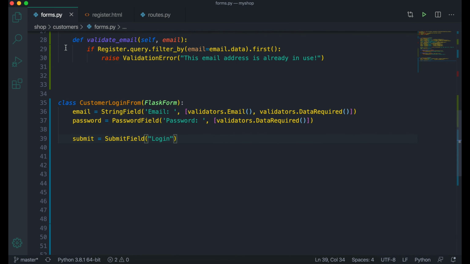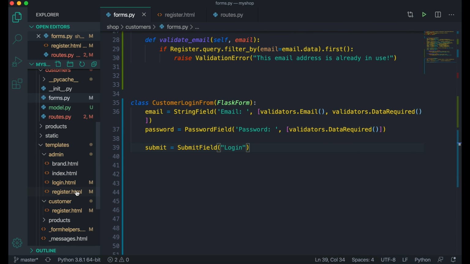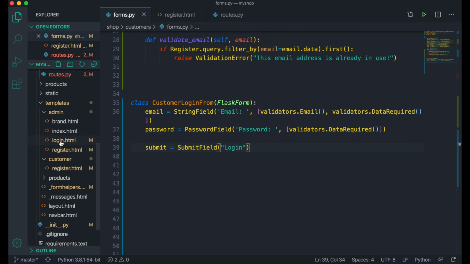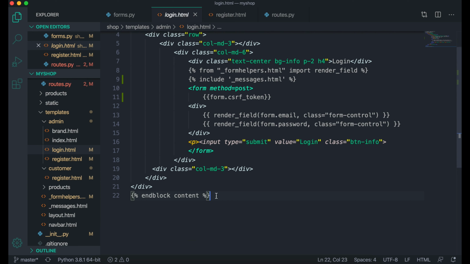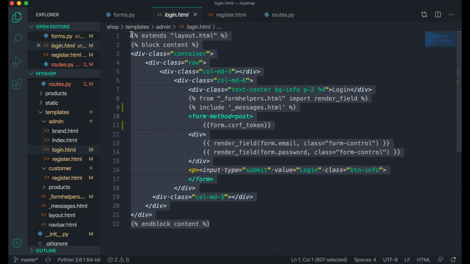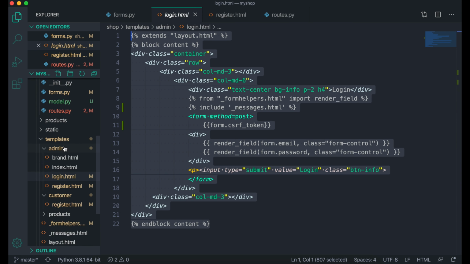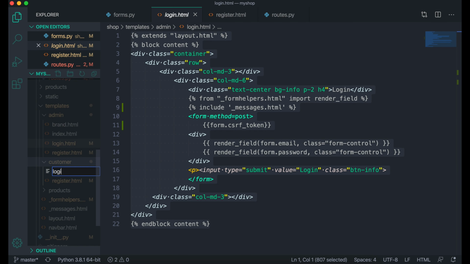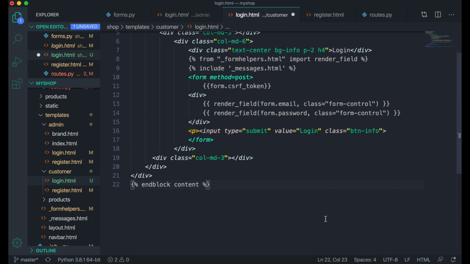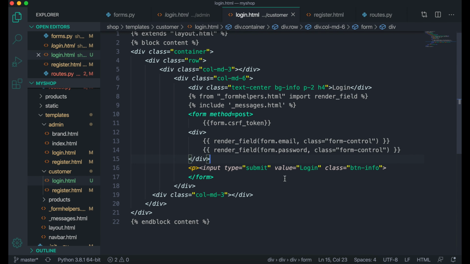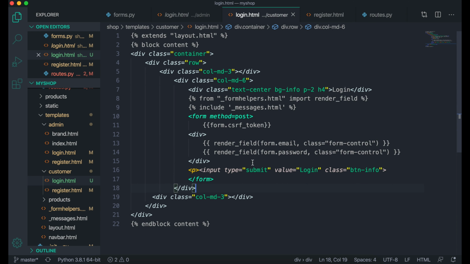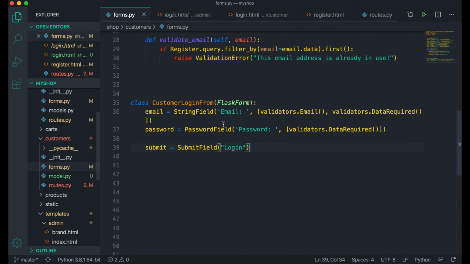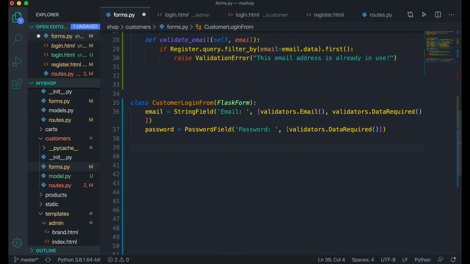Now I will go to admin, because we have the login there already. In the admin template I will take this admin login from here and copy it, and then I will come here in the customer folder. For the HTML template I will create login.html and paste this one inside. Here we have everything, and also we have the csrf token, so we don't need to do anything here. I will just remove this one, we don't need it, because we have it there.